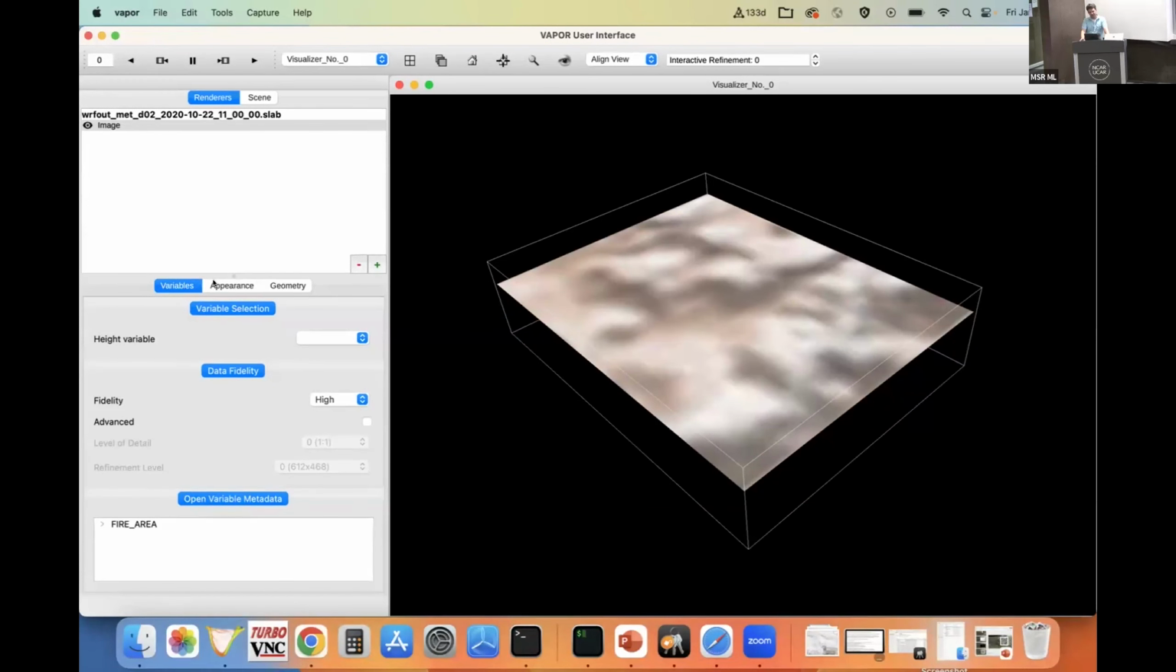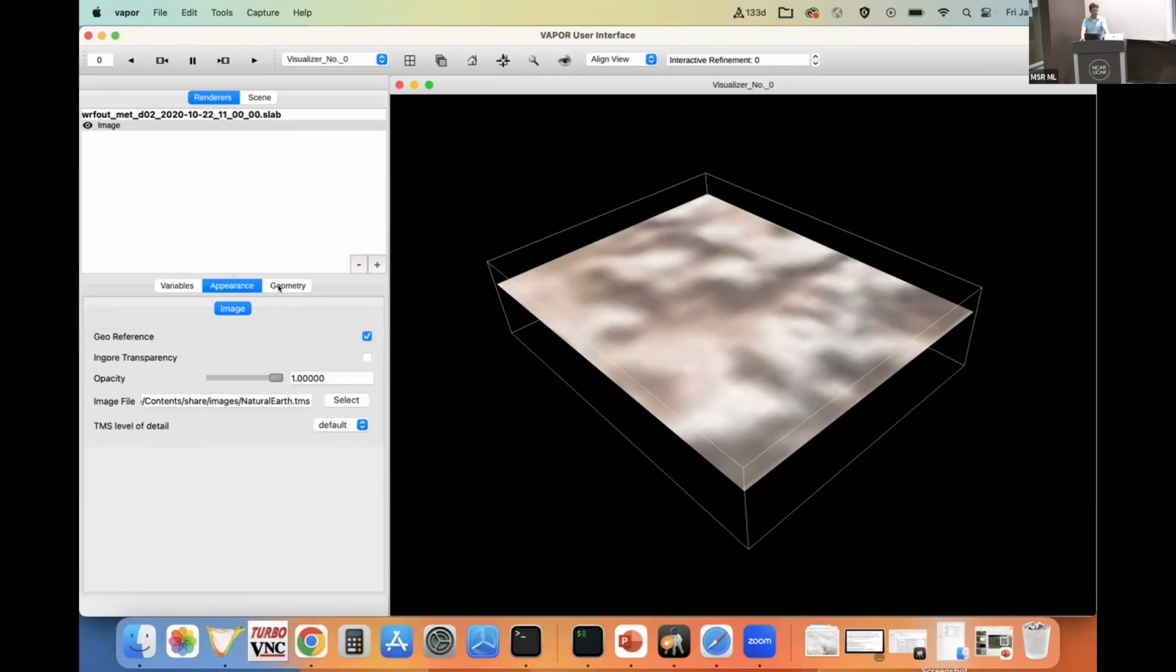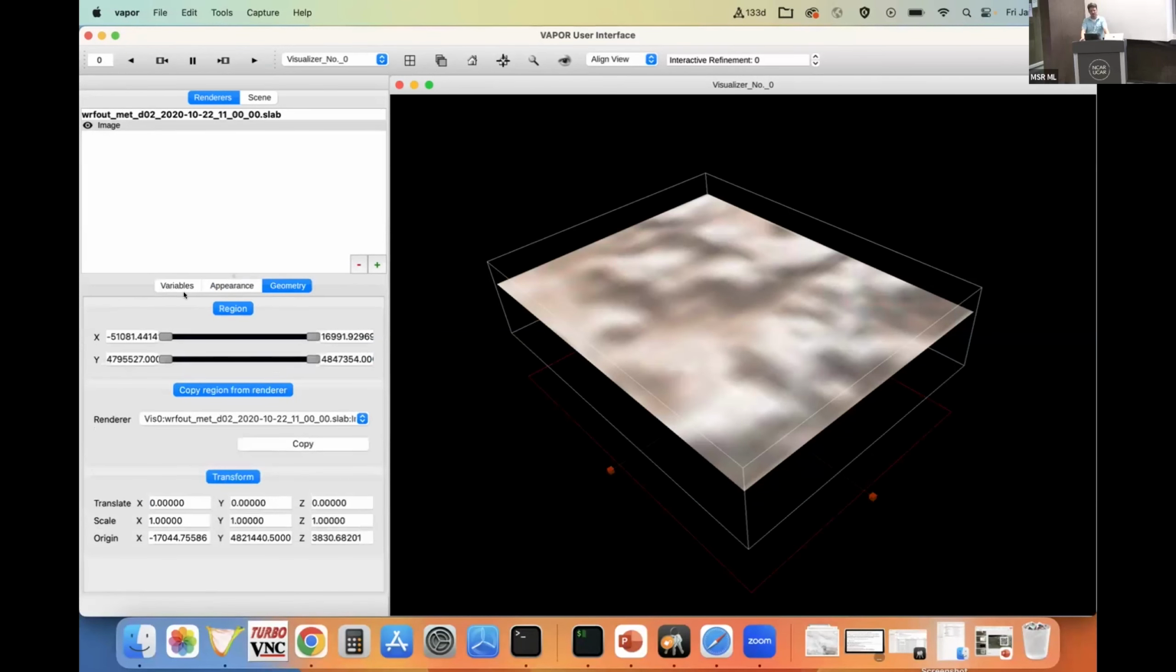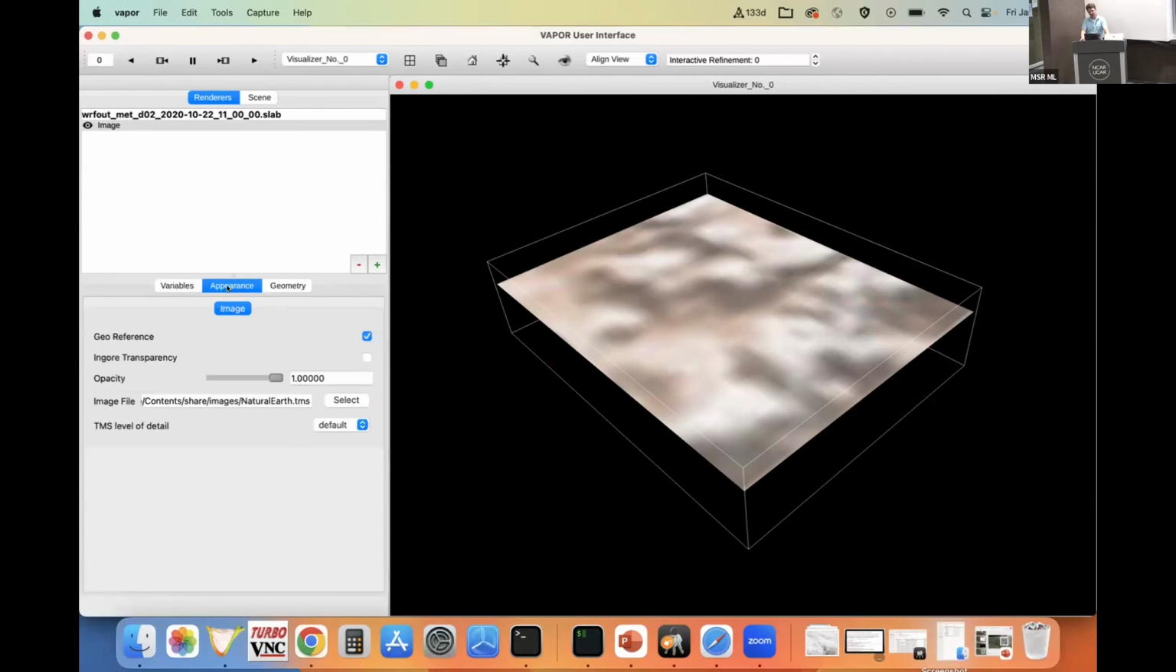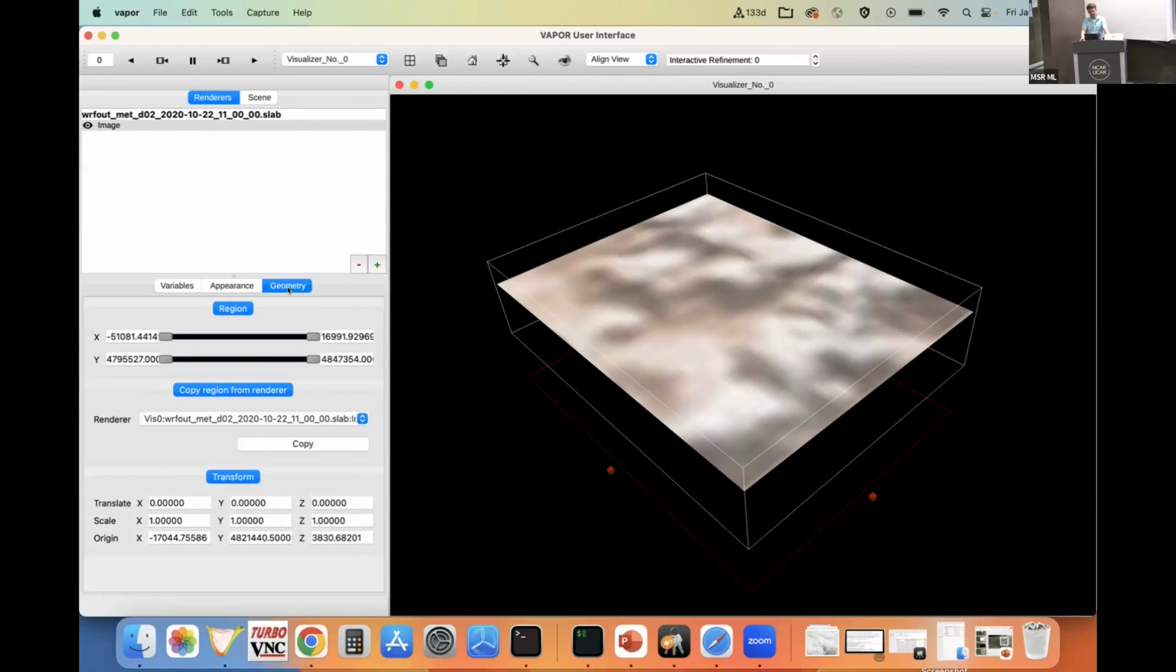I should speak to these tabs. Every renderer in Vapor will have a variables tab, an appearance tab, and a geometry tab. And these correspond to what you're rendering, how you're rendering it, and where you're rendering it. So once you kind of understand how one renderer works, it's the same thing for the others.